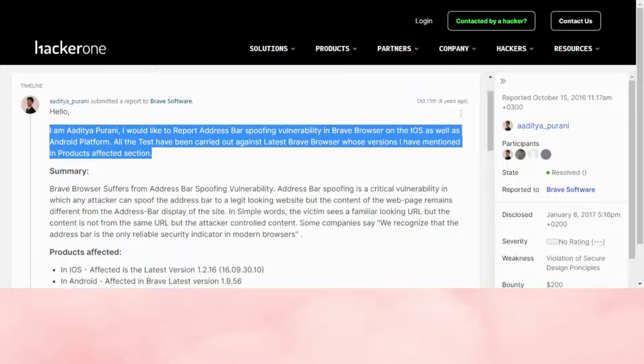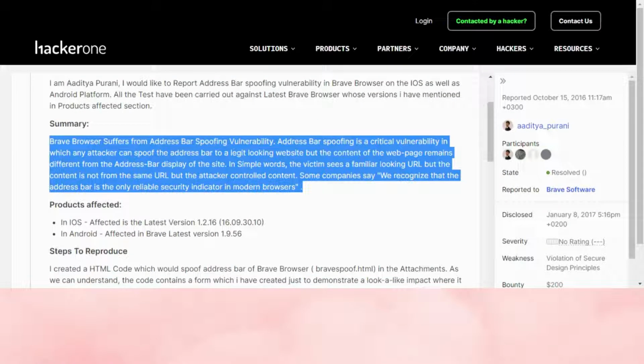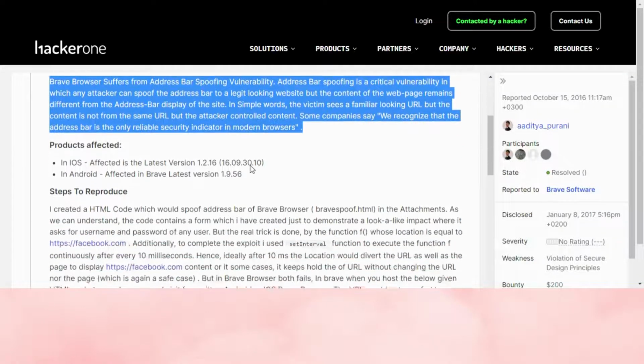Address bar spoofing is a critical vulnerability in which an attacker can spoof the address bar to a legit-looking website, but the content of the web page remains different from the address bar display of the site. In simple words, the victim sees a familiar-looking URL, but the content is not from the same URL but attacker-controlled content. Some companies say we recognize that the address bar is the only reliable security indicator in modern browsers.